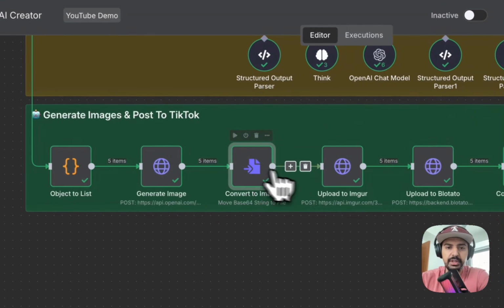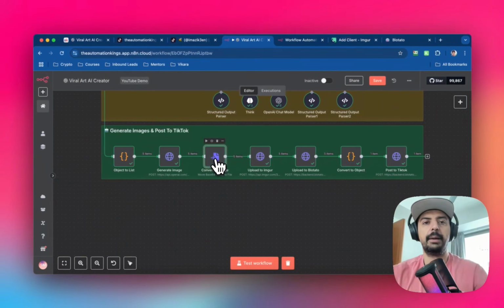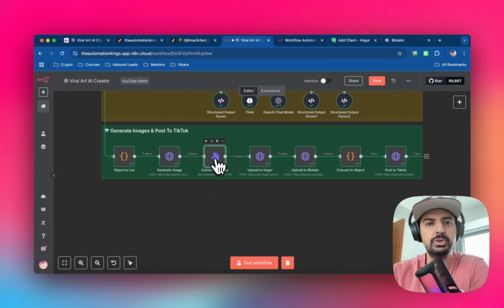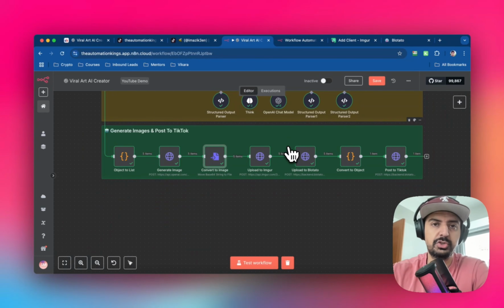So once you have the image, what we then need to do before we upload it into Blatato, because I'm using Blatato to basically auto post it into TikTok. It's the easiest way to do it, right? Because the TikTok API isn't user friendly, right? It's quite complicated to set it up inside of n8n. So the easiest way to do it is just use Blatato.